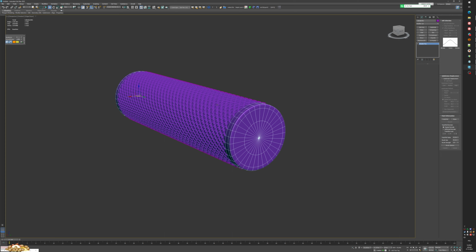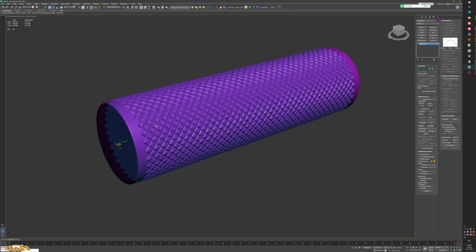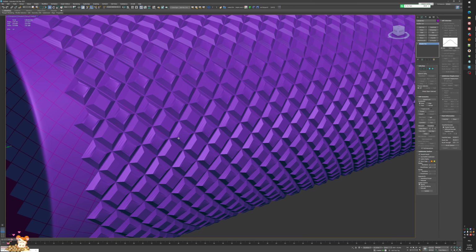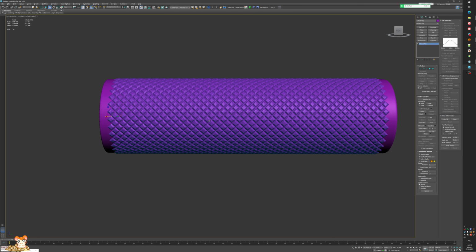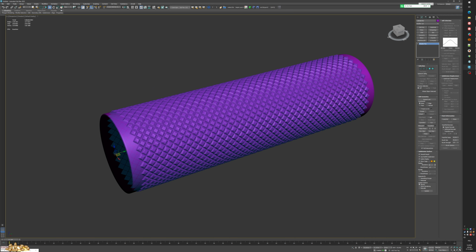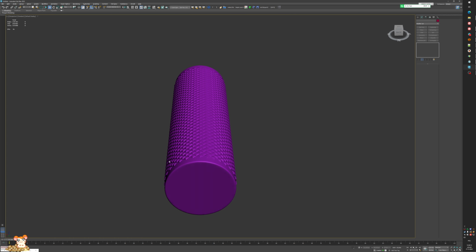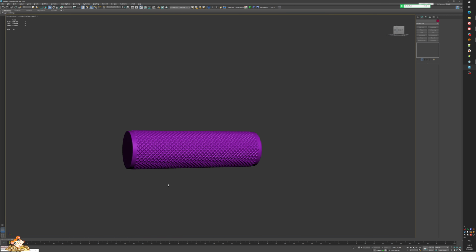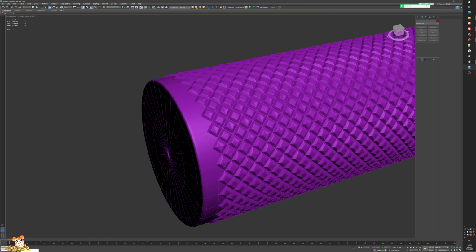Okay, this is our cylinder. And this is the knurling detail. It's a little bit distorted because we still didn't smooth it. I will turn on subdivision on it. Yes, much better. How much? 200,000 triangles. Okay, let's make it 2 subdivision levels. Okay, and yes, I think that's it. That's the knurling detail on the geometry.